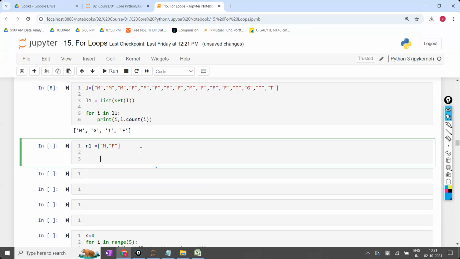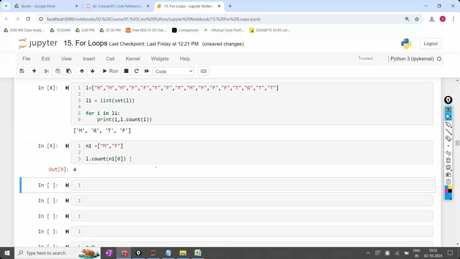Now you have to check whether M is available or not. How to check? First you have to extract M. How to extract M? That is N1 of 0. Up to this point is okay. Now this M you want to check in the list. Which list? In the main list you want to check. Then L.count of N1 of 0. What is the meaning of this? First it will collect the M and check how many M's are there. That is 4. Is the point clear?